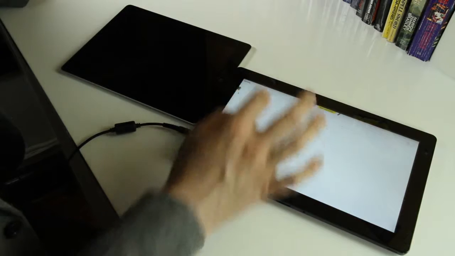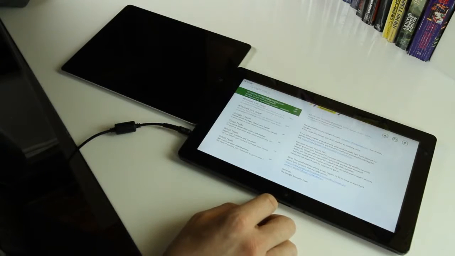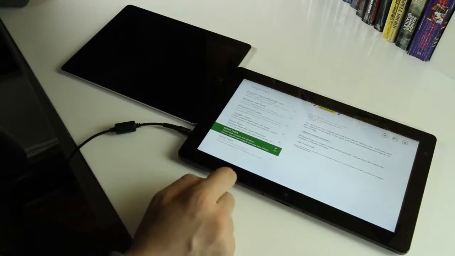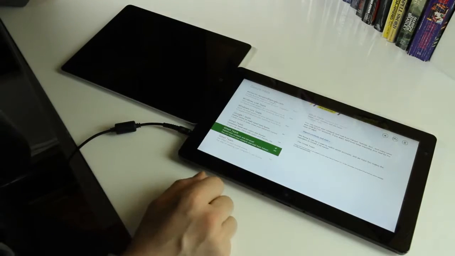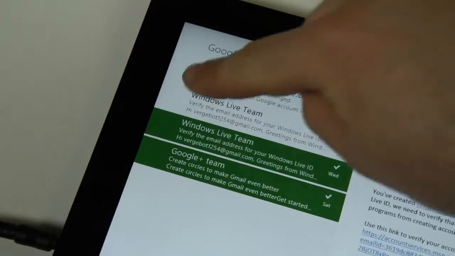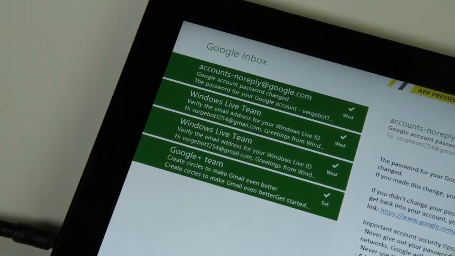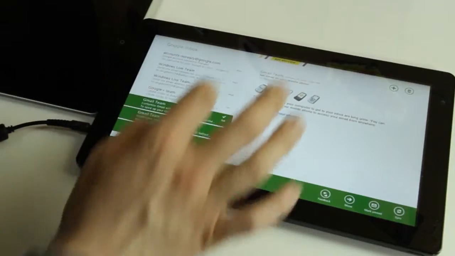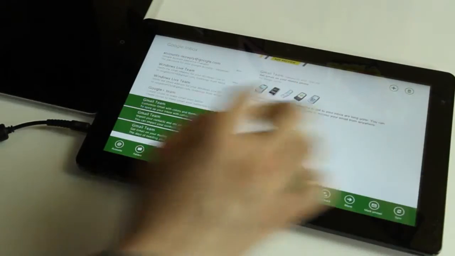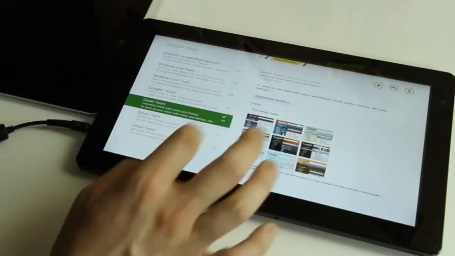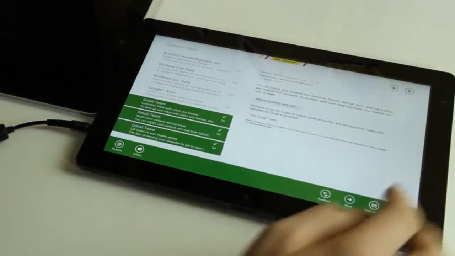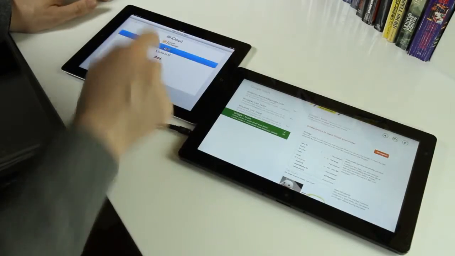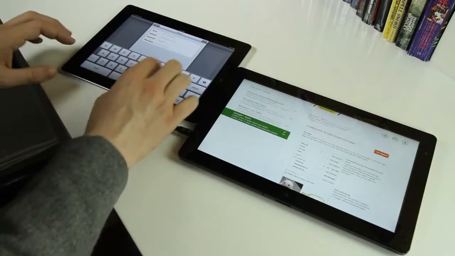It's really pretty stripped down as far as mail apps go, but it gets the job done. So you can select multiple messages by swiping on them, like so, which is fairly intuitive. And then you can delete like that.